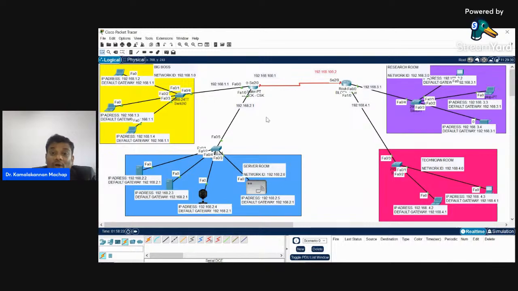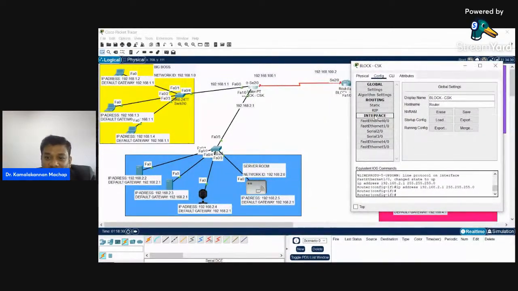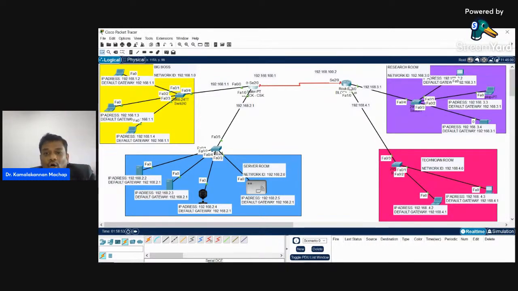Okay. So now what I'm going to do is assign this IP address in a router. Click the CSK router. All right. In the CSK router, you find the serial port. SE means serial port, SE2/0. You find where SE2/0 is. Here. Then make the port status up. What is the IP address? 192.168.100.1. Finish. Close it. Do the same thing on the opposite side.